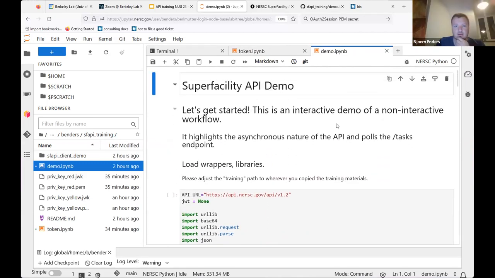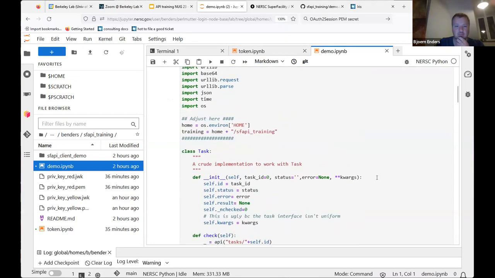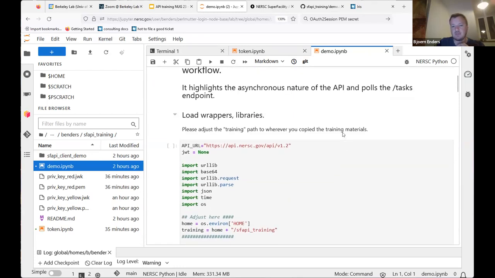Okay, so what we did in this demo notebook stems from some old demos we made for supercomputing. The client is the better way of interacting with it. But if you don't want to be dependent on another library and prefer to do everything yourself, which some people do, this is a way to see how you can do a minimal implementation of some Python tools to interact with the API.